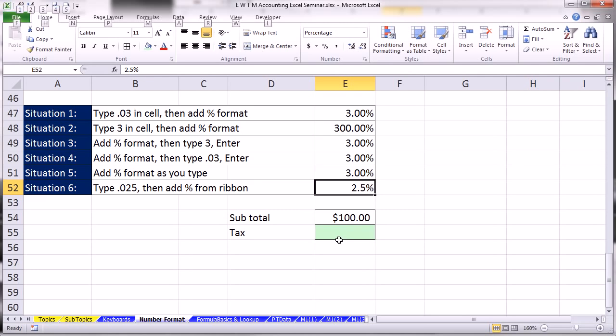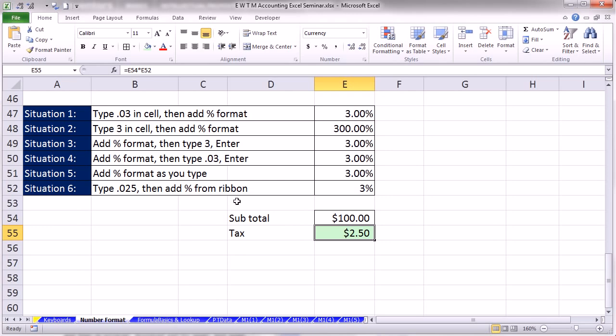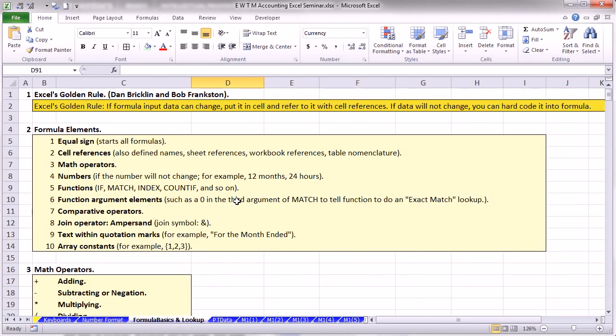By the way, Alt-1, you can prove that to yourself. That is not 3%. So equals 100 times 3% will give us $3, but formulas don't see number formatting. Now we want to go to our next sheet. I'm going to use Control Page Down, and we want to talk about formulas, and then we're going to look at some lookup formulas on this sheet.